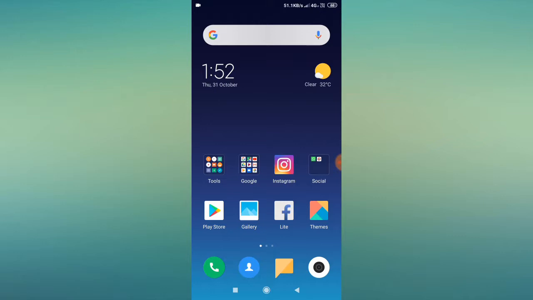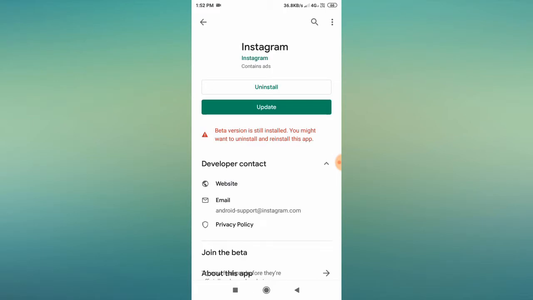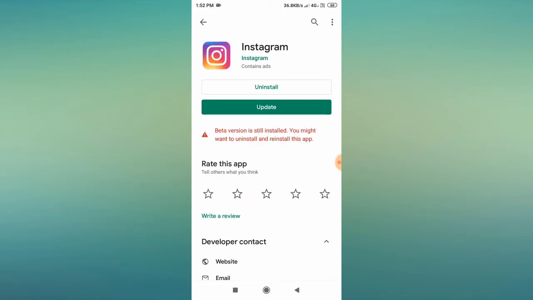So guys, the very first thing you have to do is go to your Play Store account, and then from here you have to search Instagram. And then after searching Instagram, if the update itself is asking you for the update, then you just update your application.